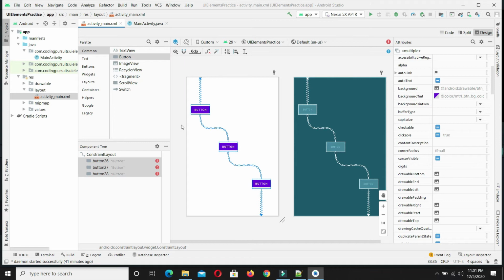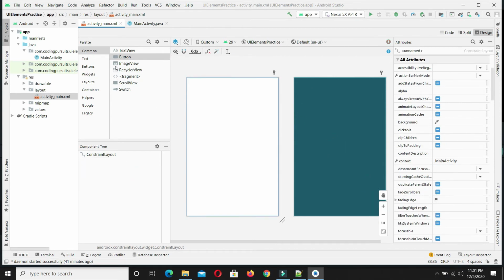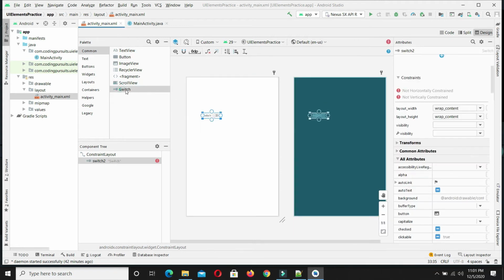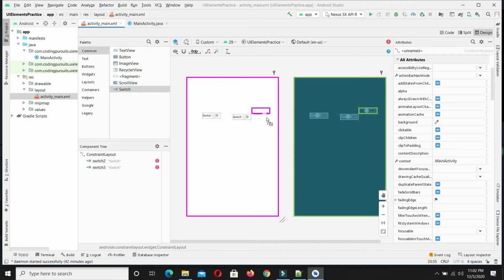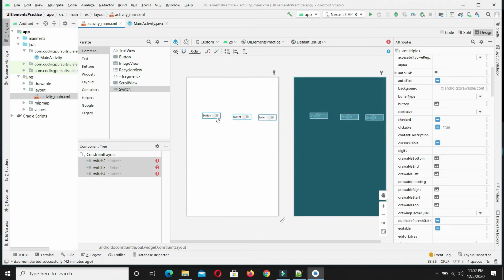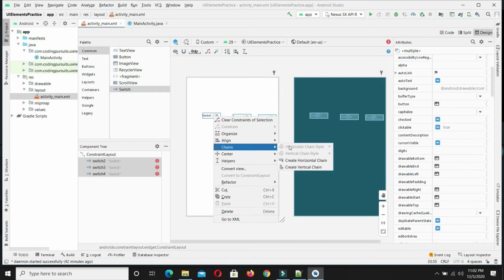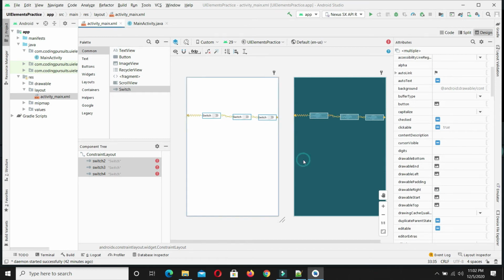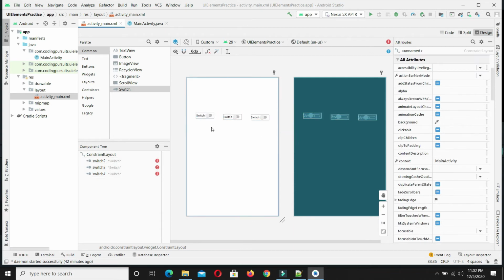So the chain is not only limited to buttons. You can select any view. For this I will delete all these 3 buttons, and from here I will select the switches. Now let's select all these 3 switches, right click, and from the chain select create horizontal chain. So now all switches are arranged into the horizontal chain. So guys, this was for the chain.